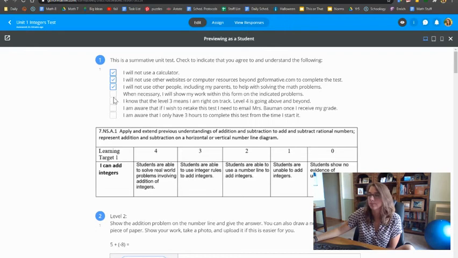Next one, I know that the level 3 means I am right on track. Level 4 is going above and beyond. So don't be surprised if when you try a level 4 problem, it's something you haven't seen before or it's really challenging. That's what level 4 is. It's going above and beyond, often doing skills and concepts that won't be taught until the next year. So no, the level 3 is right on track.